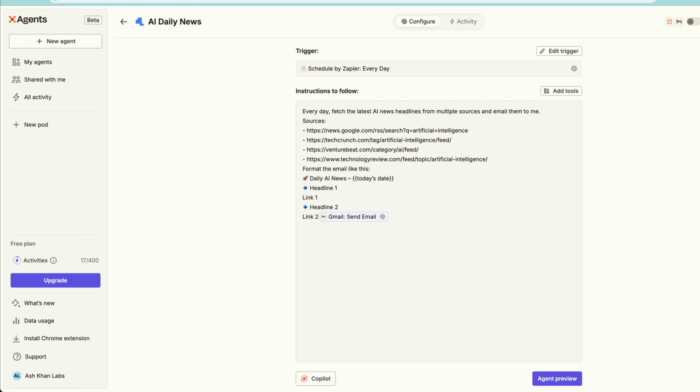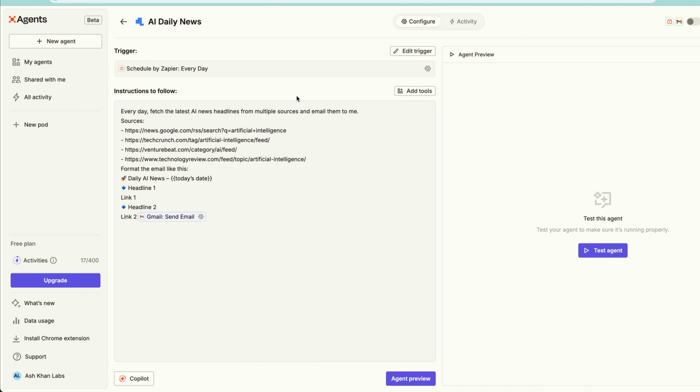Now what we need to do is go ahead and do an agent preview, meaning let's test our agent. So this brings us to this screen, and as you can see, this is our AI agent that we've just created. What we're going to do is click on Test Agent. Now this is going to take a few minutes to run, and it's going to test to make sure that our agent is actually configured correctly and that it's working.